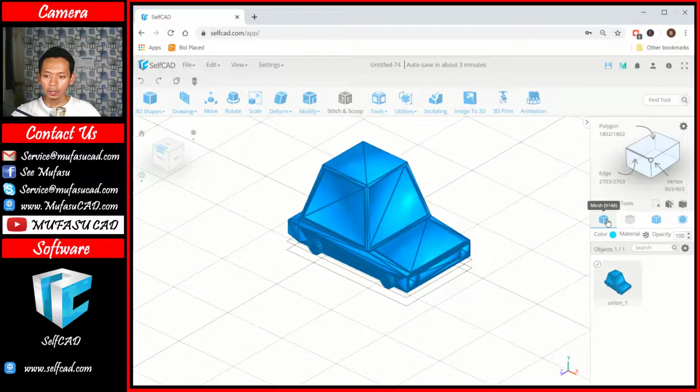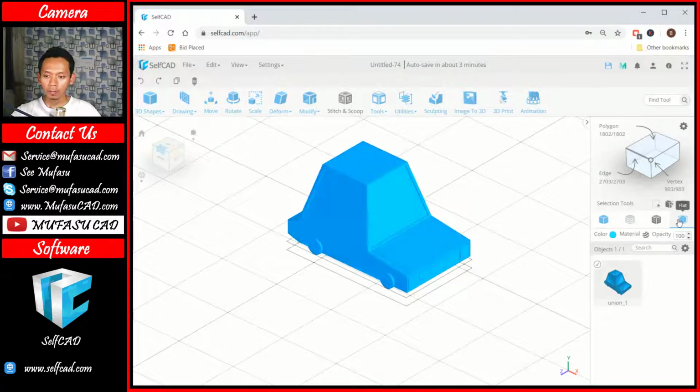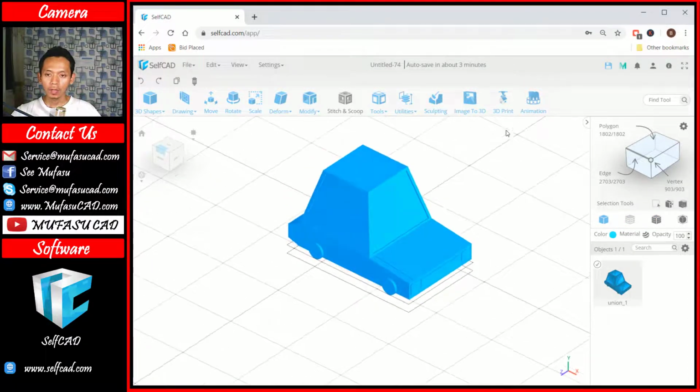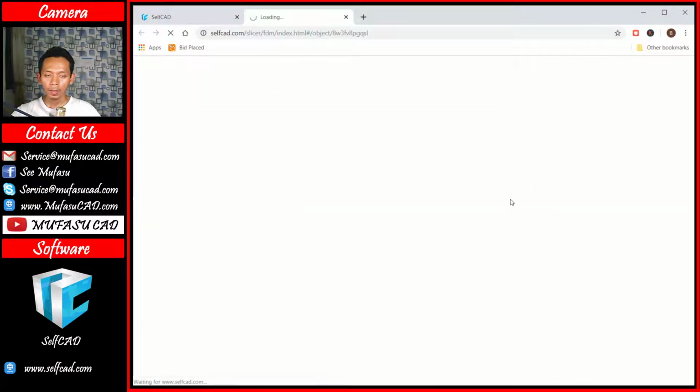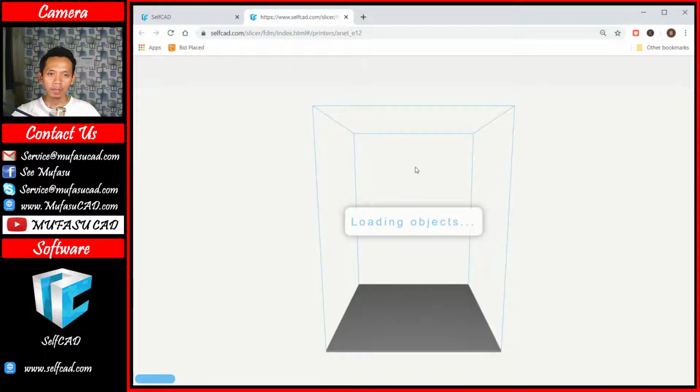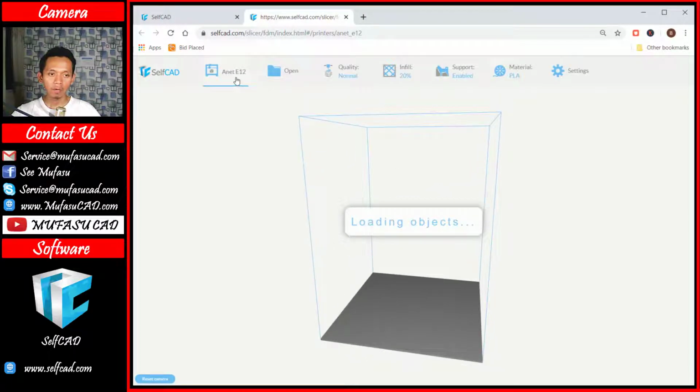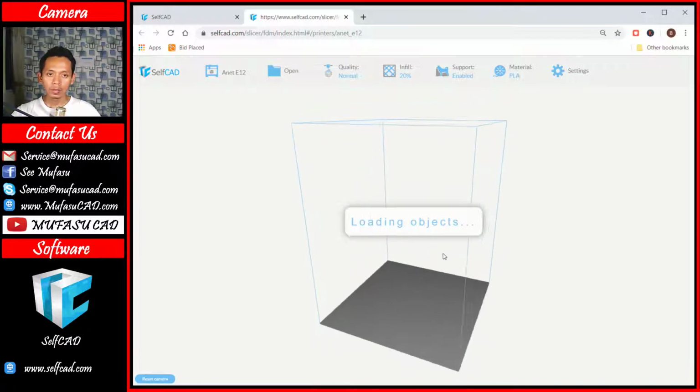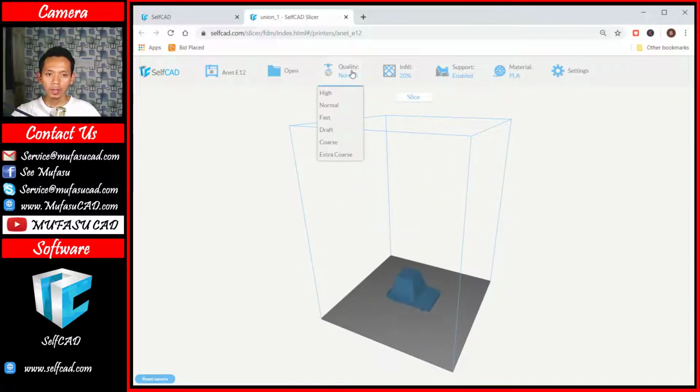Now you also can change the preview here. Okay, and then you can click 3D printing. It will open a new tab for the SelfCAD slicer. Okay, this is for 3D printing with Untitled 12. You can set up 3D printing here, and we're waiting for the 3D model to load into this slicer. You also can set the quality here and infill and other settings for your printer.